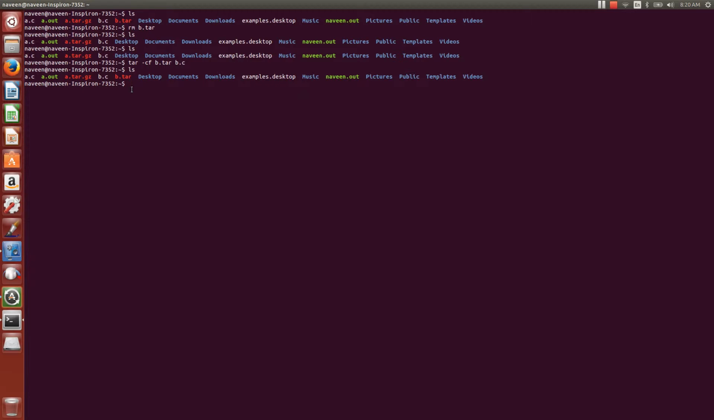Then again we need to zip this file. So for zipping, we are using the command gzip and the file name b.tar, and again ls. So you can see the source files you are usually seeing in Linux will be .tar.gz. So we have created a zipped format of b.c, b.tar.gz.